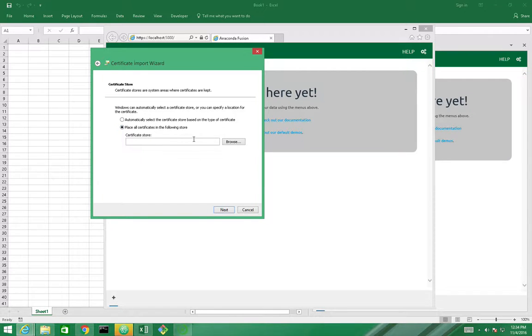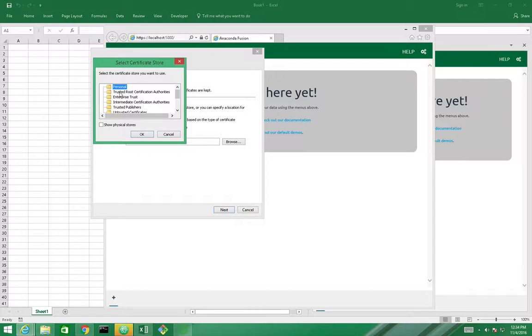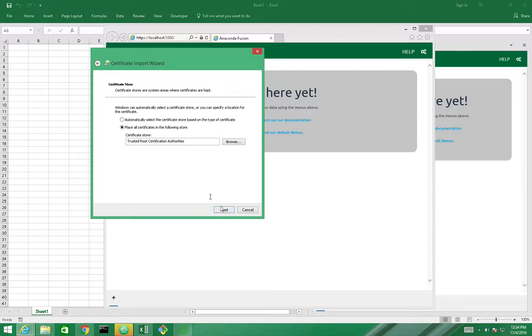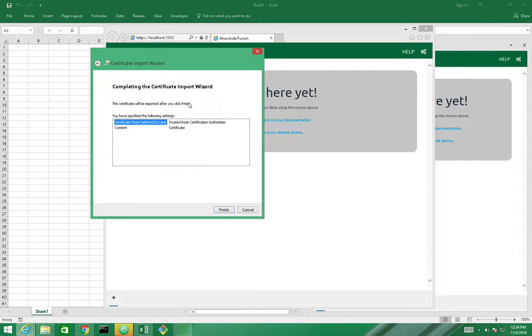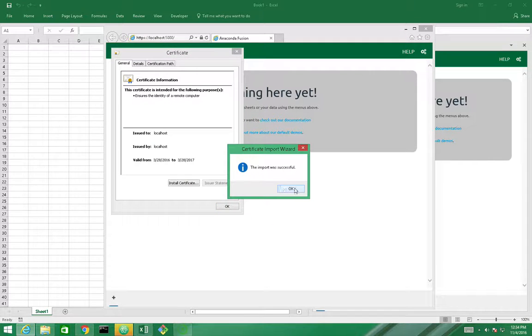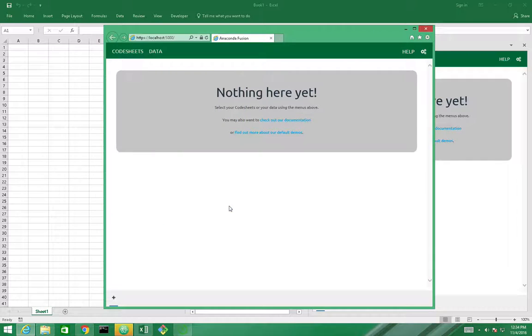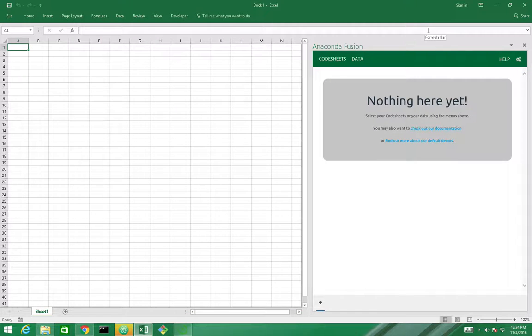We'll place the certificate in the following store, the Trusted Root Certification Authorities. Click next. Review the information that we just entered and click on finish. And that's it. That certificate is now approved and registered. And that's all we had to do to have Anaconda Fusion registered and working on our Windows installation.